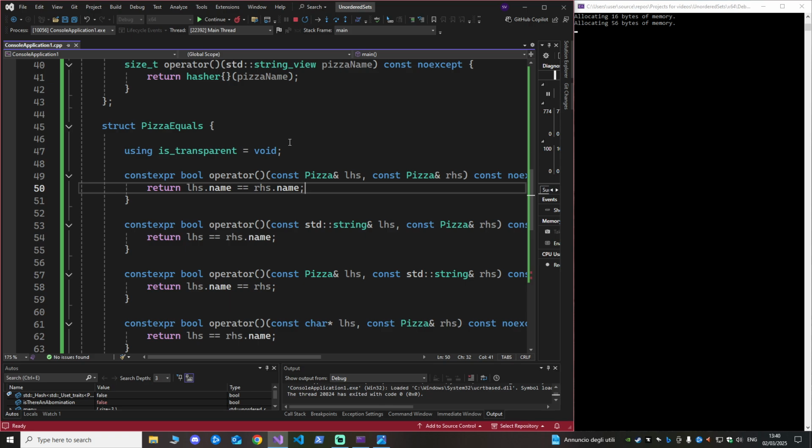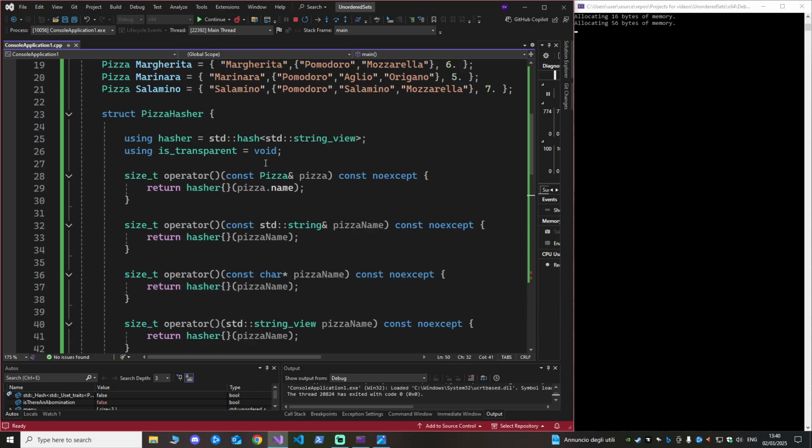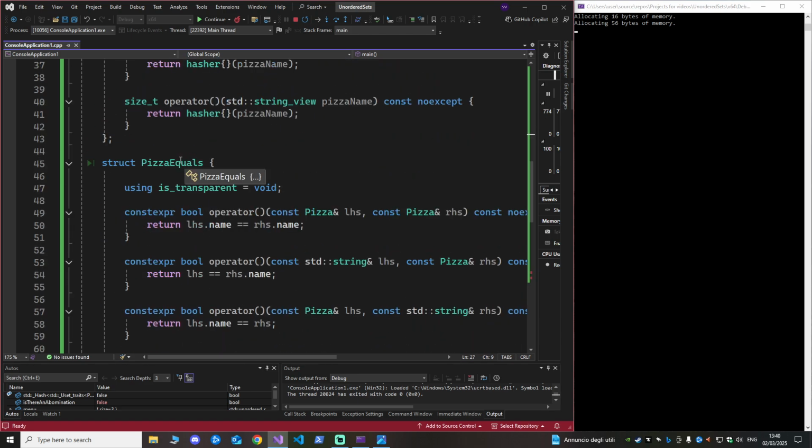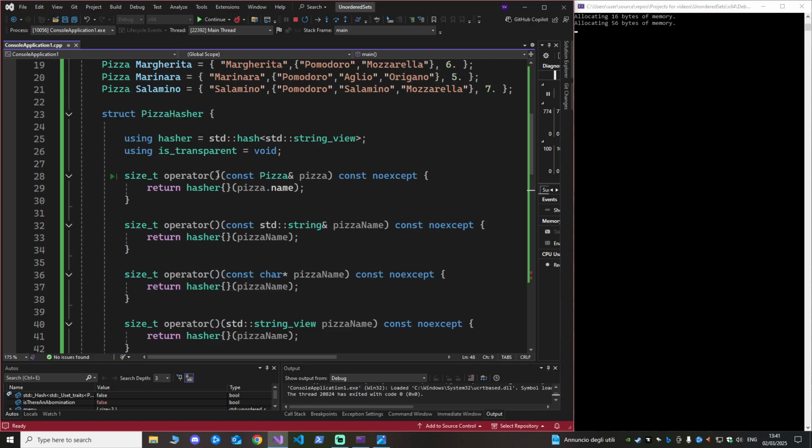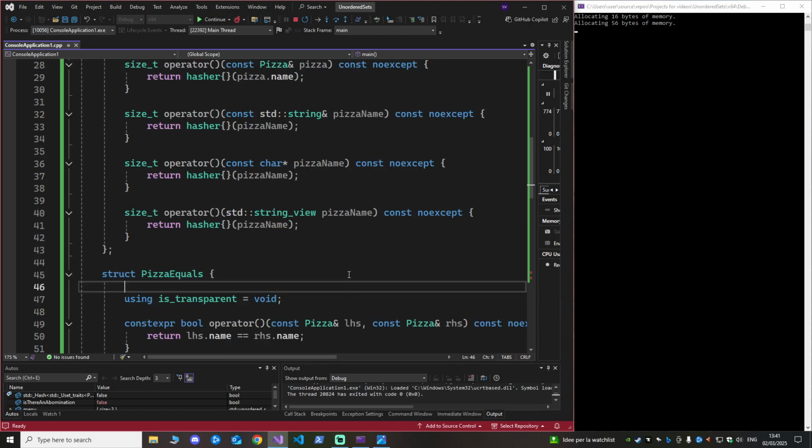If you're not working with C++20 and you are working with previous versions, it's very similar. You don't need to supply a custom hasher and a custom equals. You need to supply a custom less struct that tells the set or the map how to order two elements. And well, this is it.